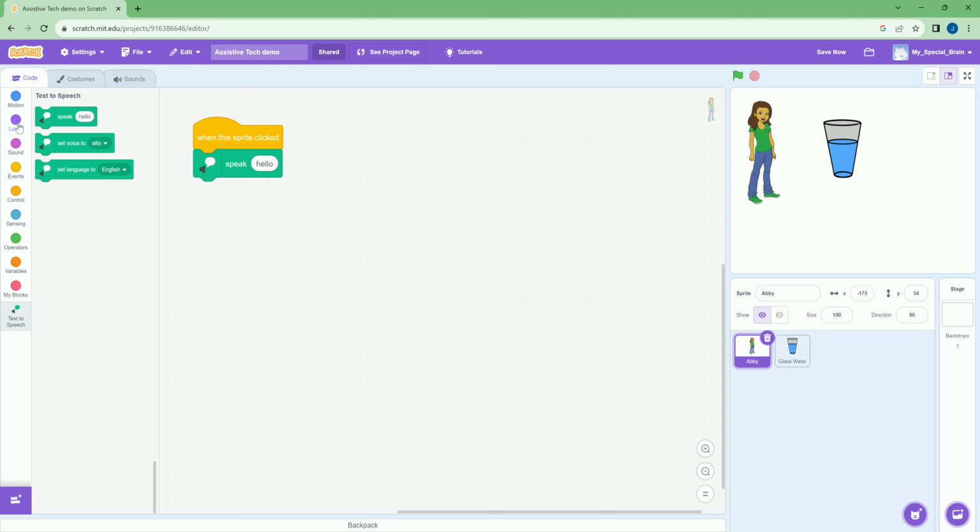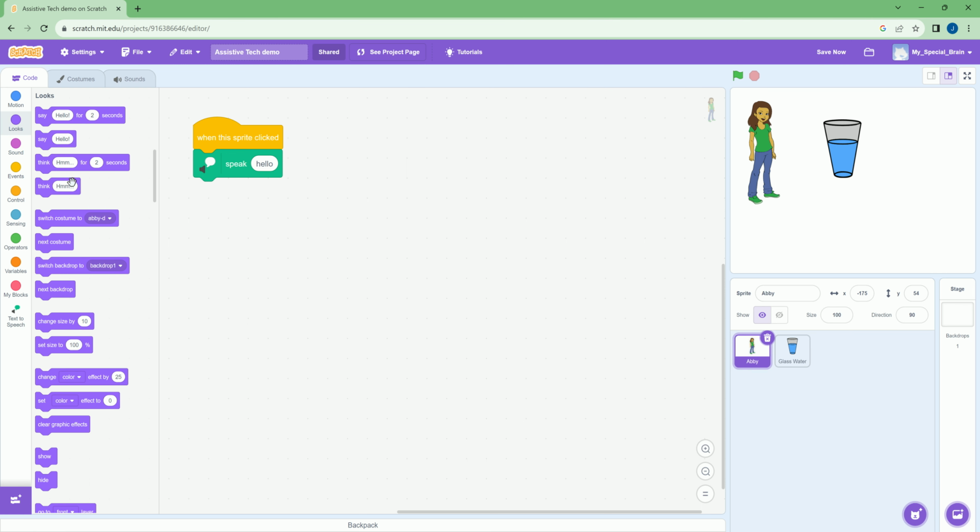Now, another thing you can do, if you go to looks, there's a say block right here. What this is going to do is put the word on the screen, so it'll have a little speech bubble. A lot of times we can use these three blocks together: when this sprite is clicked, say hello and speak hello. So now you can see these blocks are just instructions: when this happens, do this, and then do this after that.